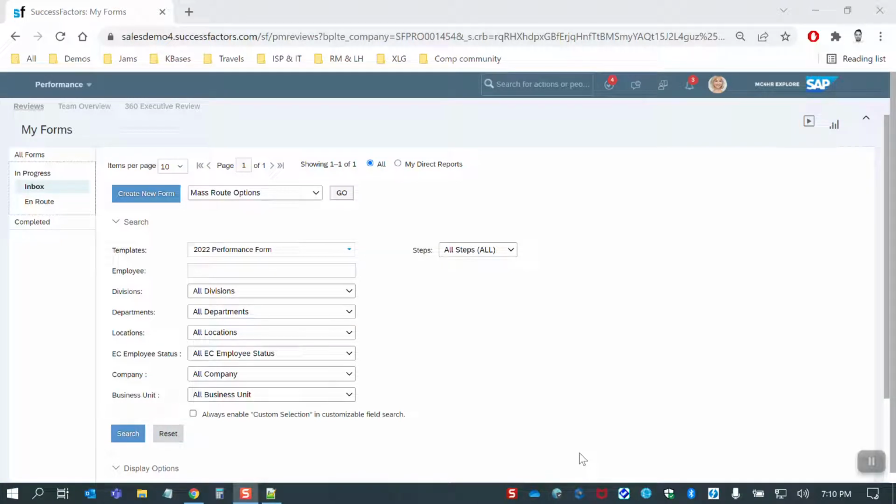Hello, in this recording, we're going to do a demo of how to build an off-cycle process using a compensation section in a performance form in SuccessFactors. So to do so, let's jump right into a demo.